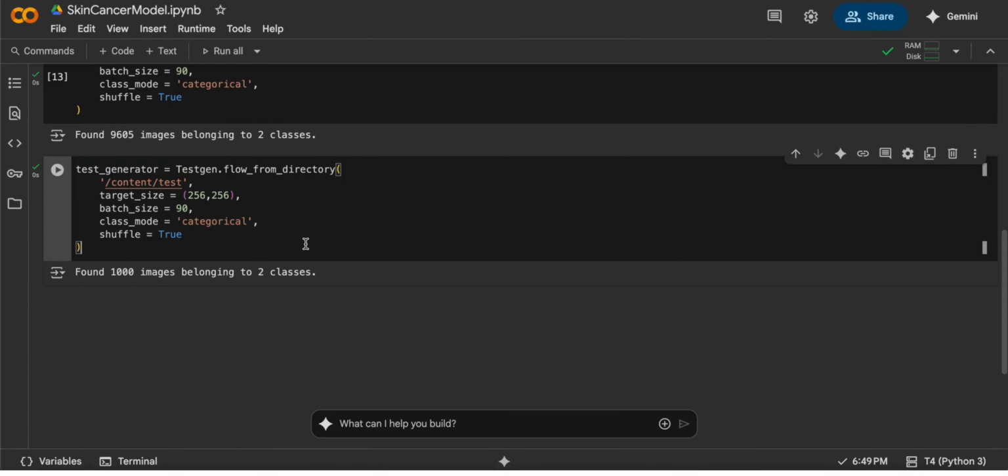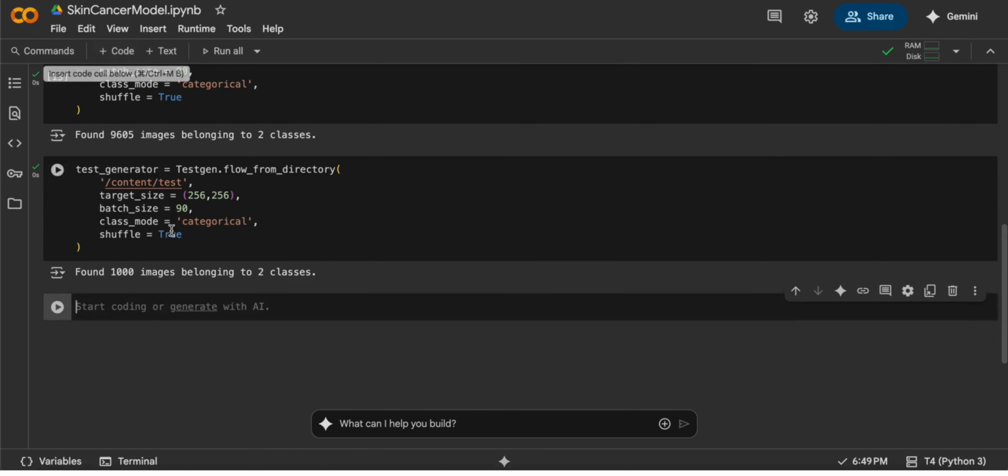Okay, so the time has come for us to actually build our model. So I'm going to create a new code cell. And before we actually start writing some code, I want to expand on what exactly is transfer learning. So instead of training a model from scratch, which requires millions of images, we use a pre-trained model called Inception v3 that already understands how to detect features like edges, textures, and shapes. So now that we know exactly what transfer learning is, let's apply it.